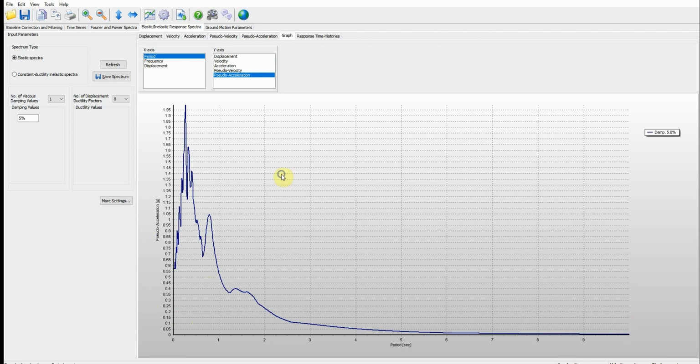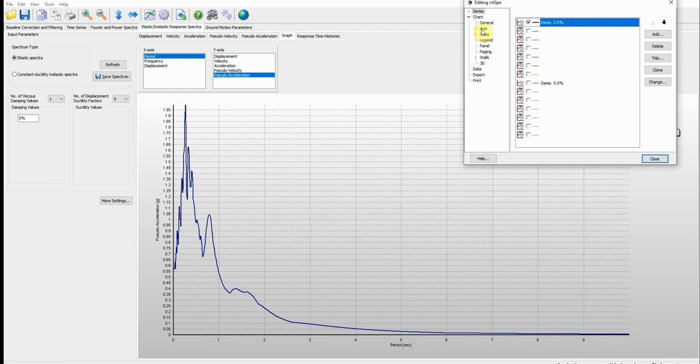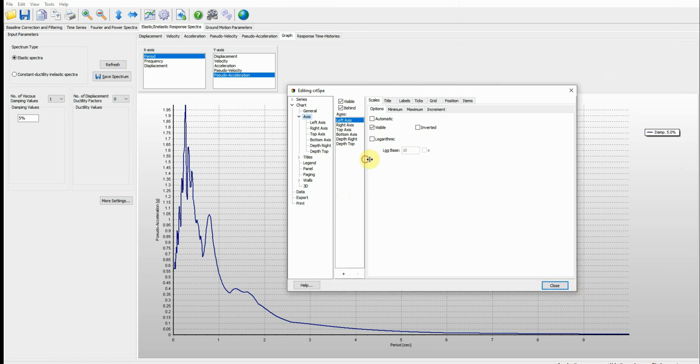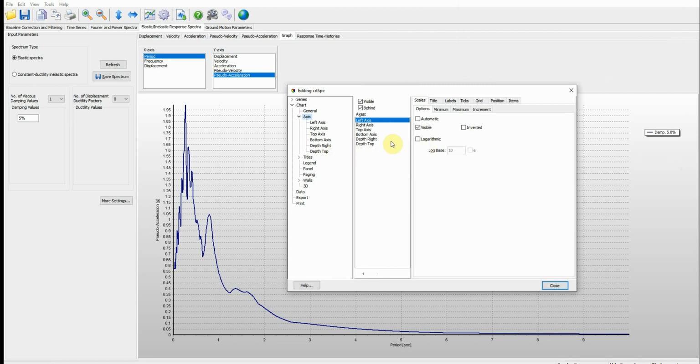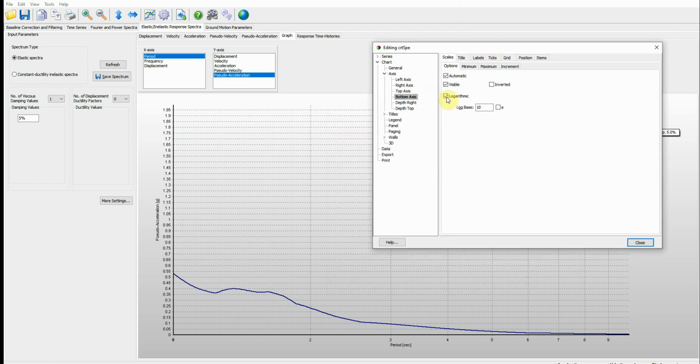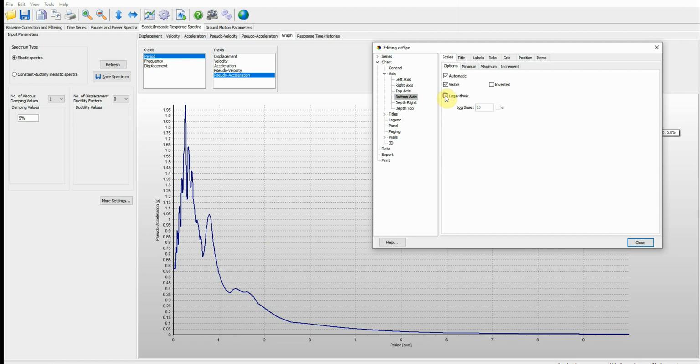In order to do that, I right click anywhere inside the chart and then I click on plot options. From there I can go to the axis. Let's make it bigger a little bit. And then the axis, I already chose it. I go to the bottom axis and then I click on logarithmic. You see now the curve doesn't look right. The maximum value was about 2, but now it is like 0.4 or something.